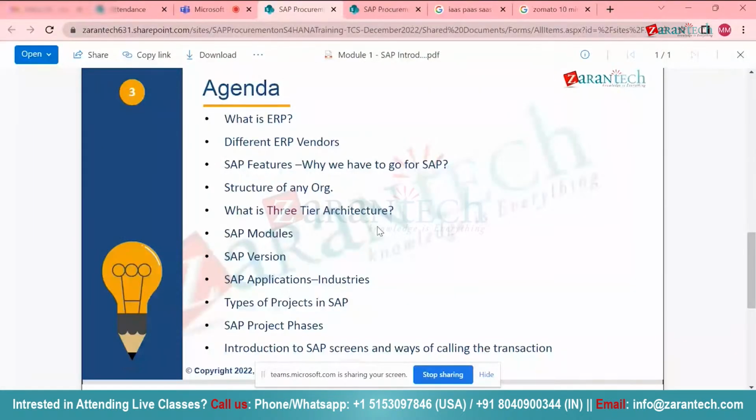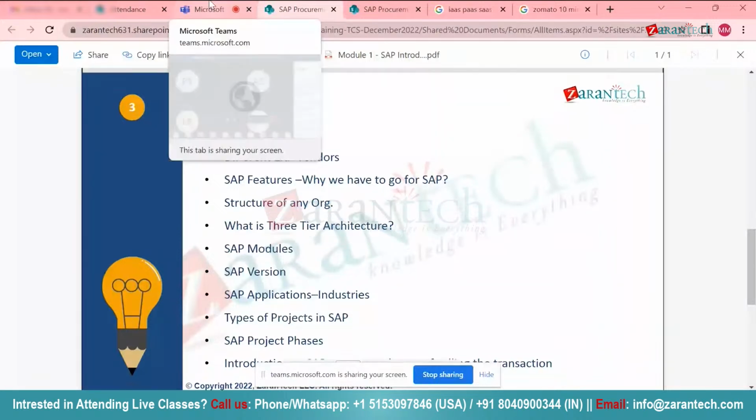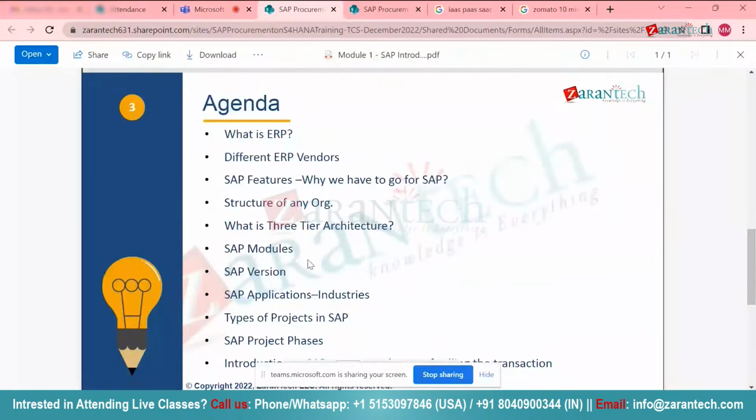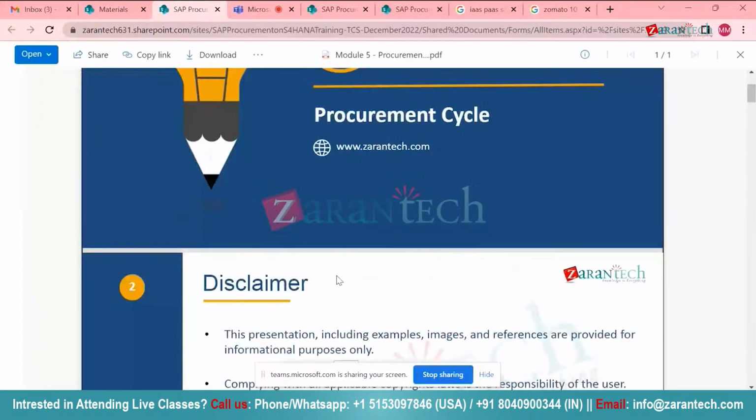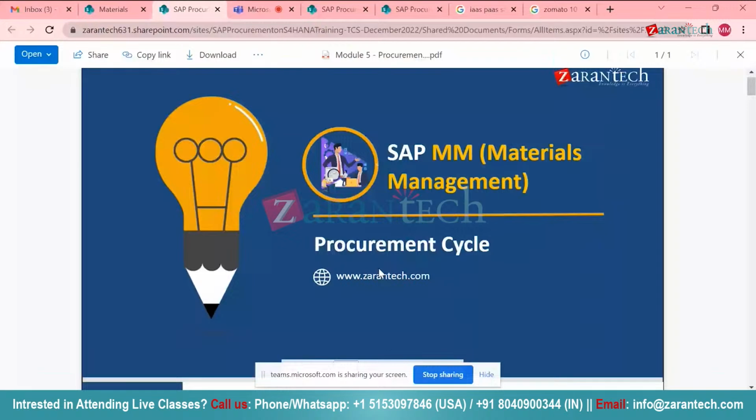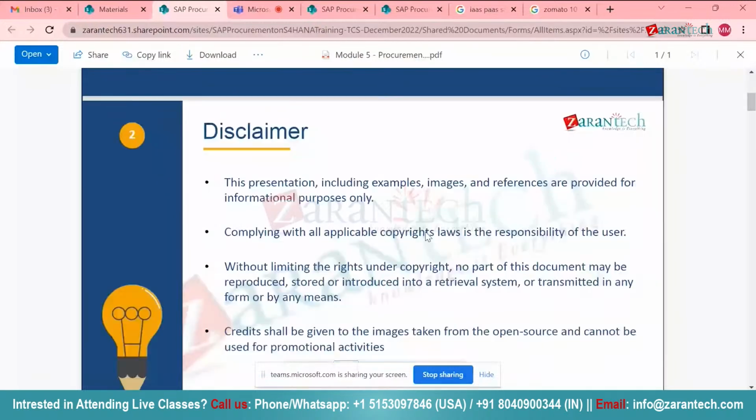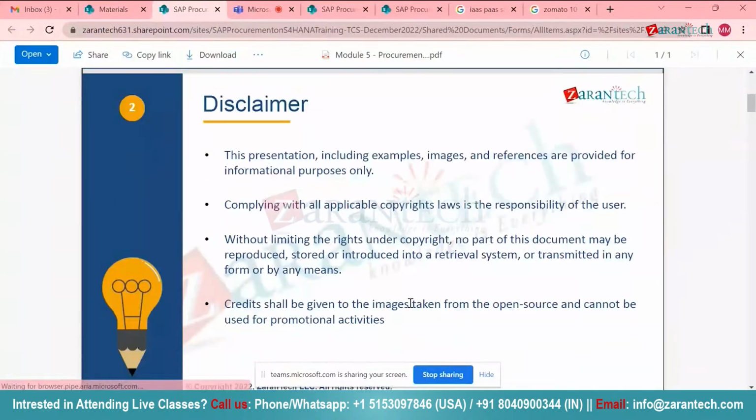All right. So no issues then. We'll move forward, and we will talk about the procurement cycle today. We are done with the introduction, so we'll move on to the procurement cycle. So today, the concept to cover is the procurement cycle, and after that, we have the disclaimer slide, and we are going with the agenda of creating it and doing a procurement cycle today.